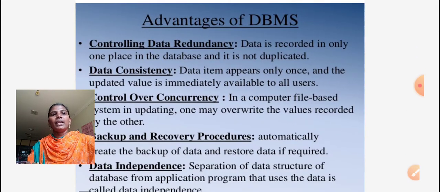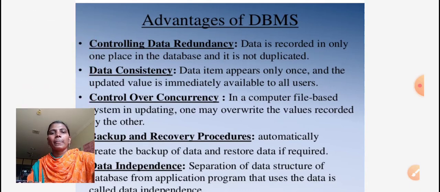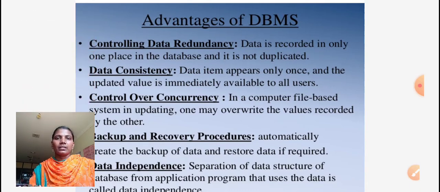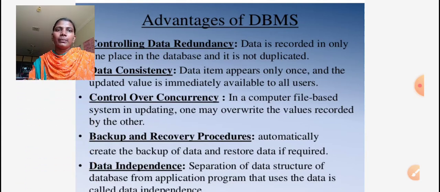And advantages, those are observed in DBMS, database management systems. Why do we use a database management system over a file based system? Here, controlling the data redundancy, data consistency, concurrent values are displayed, and backup and recovery procedures are available in DBMS, and data is independent.